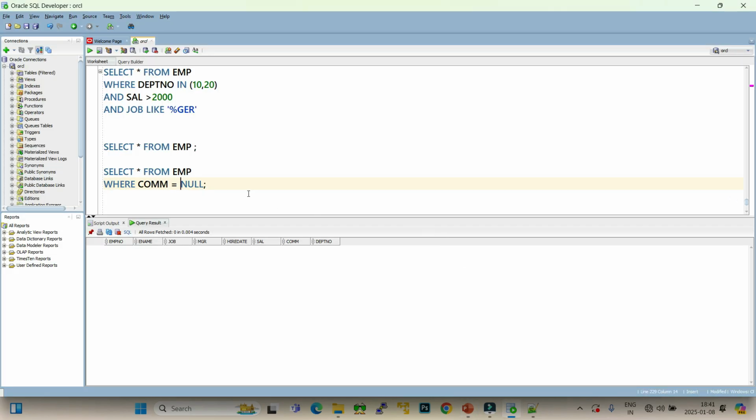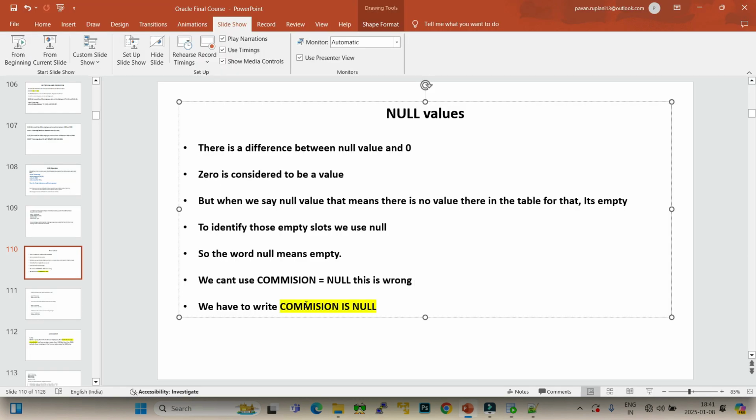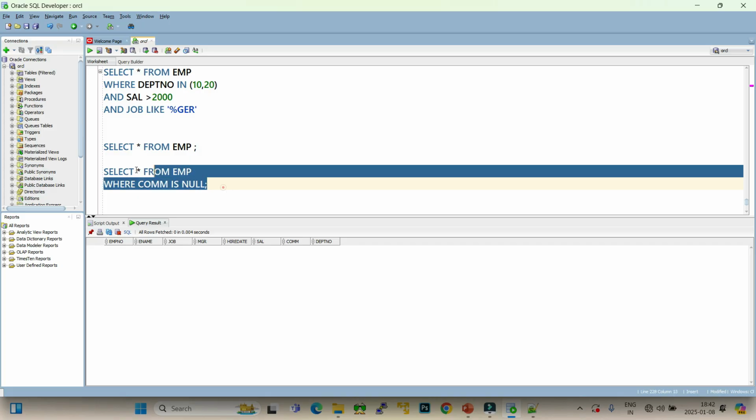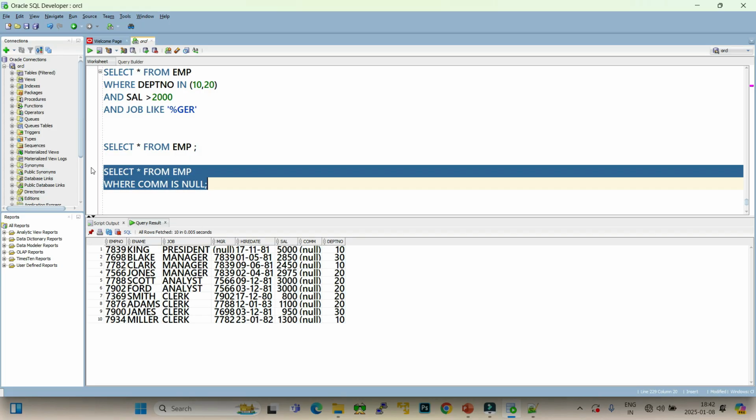Now to handle the null value, we have to say commission is null. So you have to use this keyword called IS to handle the null values. That is the key takeaway in this video. Then we can say where commission is null, we cannot say commission is equals to null, right? So this is how we are getting the null values in the output.